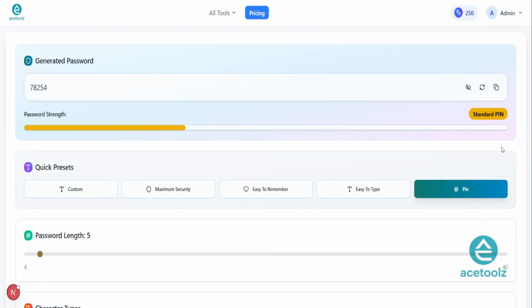And if the generated password doesn't suit your needs, simply use this refresh button to generate a new one instantly. Keep clicking until you find one you like. Once you're satisfied with your password, use the copy button to copy it directly to your clipboard and you're ready to use it.